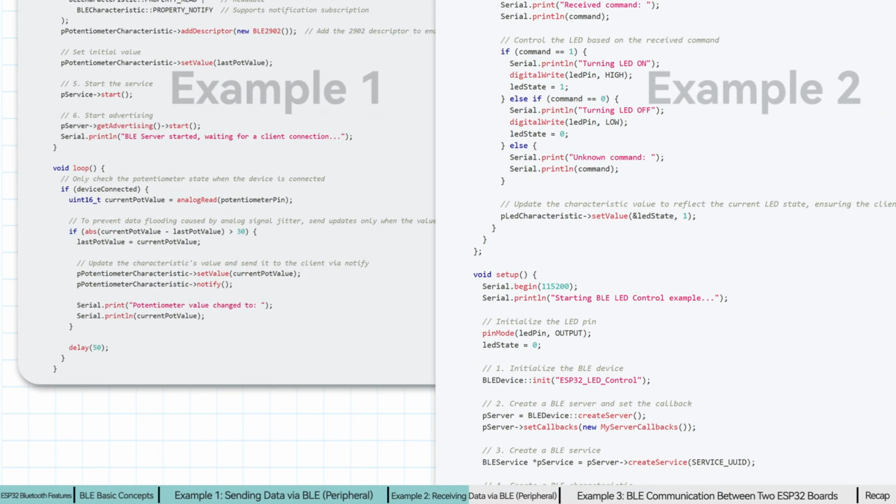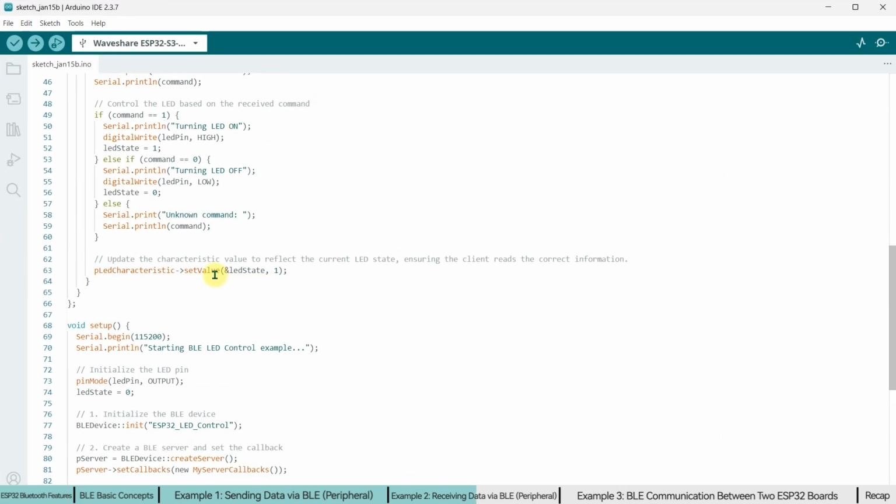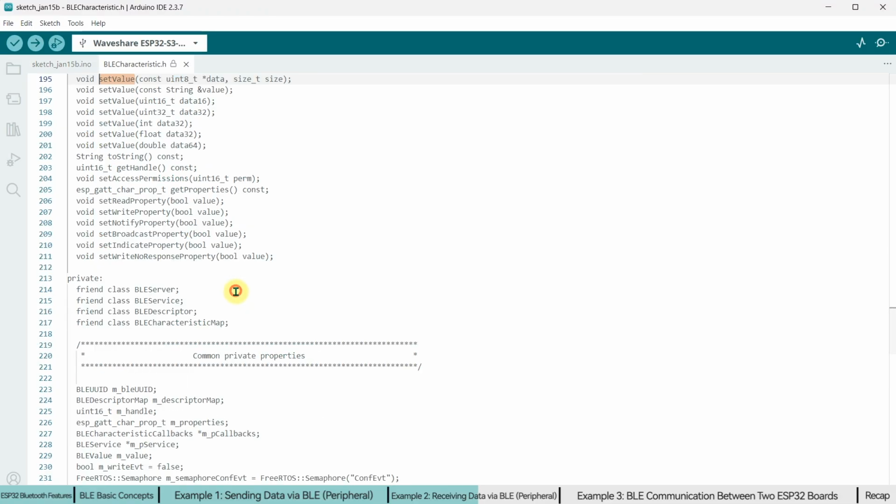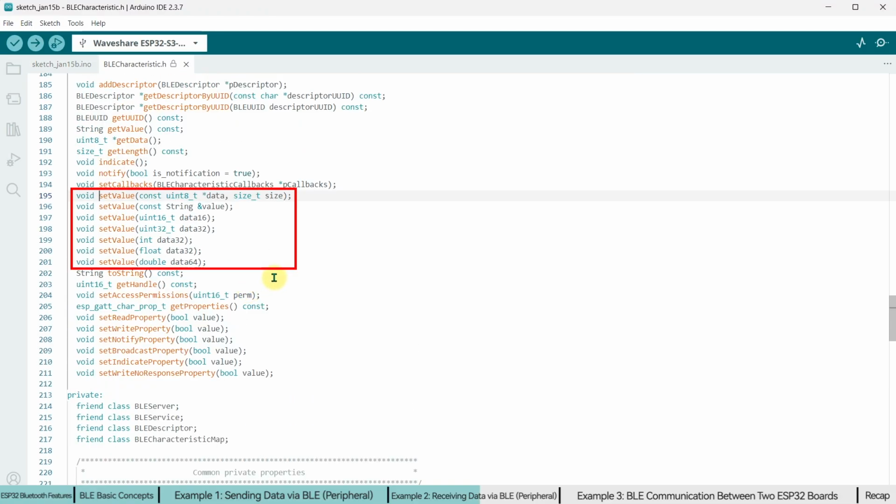Unlike example 1, here setValue receives a pointer and a length as parameters because the setValue function is overloaded to handle different data types. You can right-click on the function name in the Arduino IDE and select Go to Definition to see its various forms.